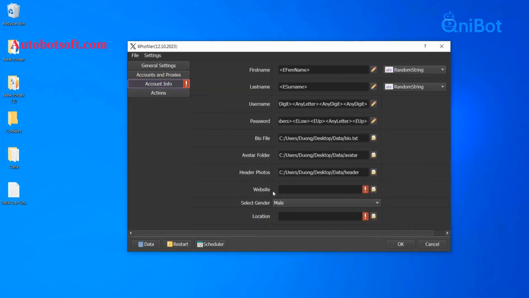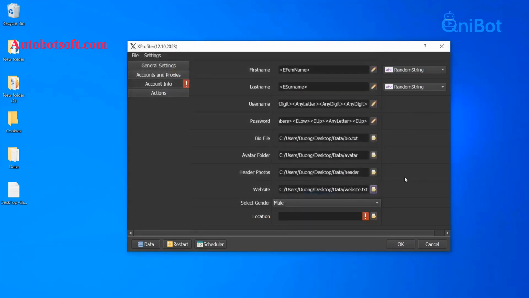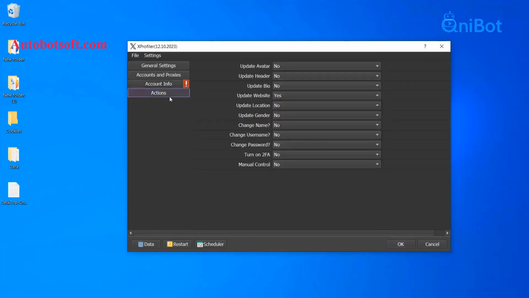At website section, you click on this icon. Select the website text file you have just created. Then you can click OK to run the update website function only. But we run 3 functions at the same time, so now we come to the next one.